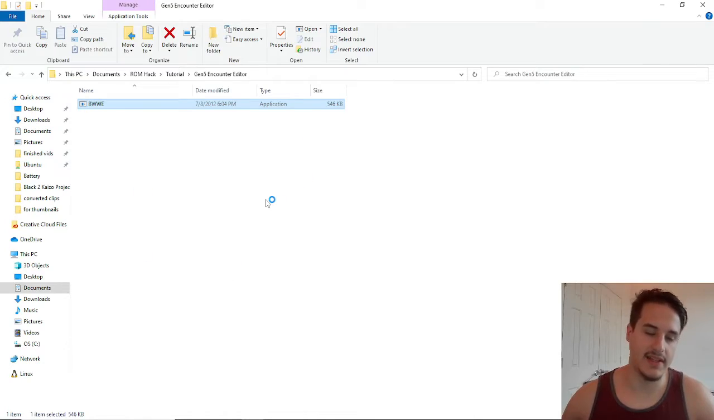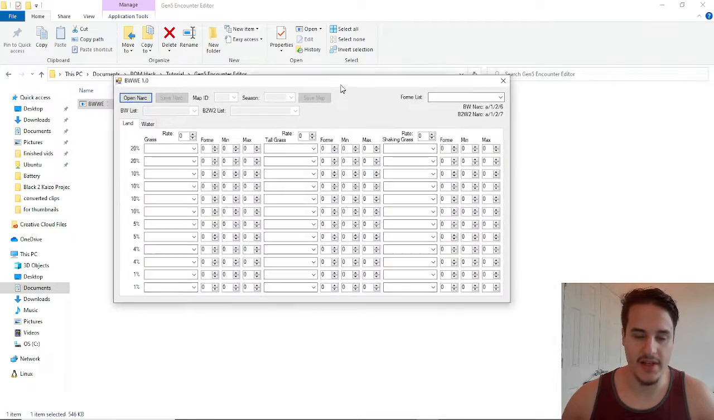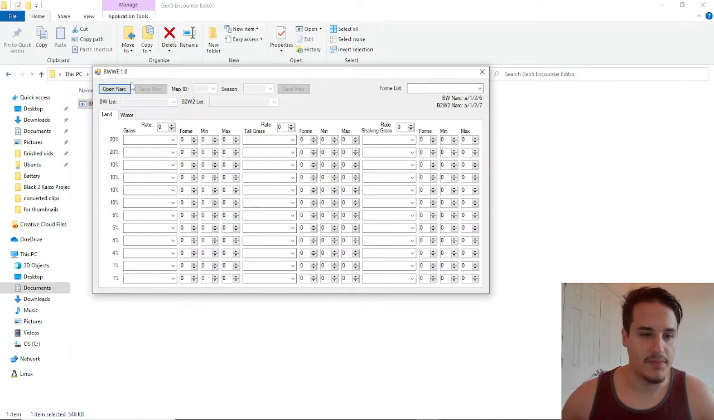It takes a second to open, and once it does, you're faced with this. We have this button that says Open Narc, and we're going to need the narc that corresponds to the encounters in the game. The way ROM hacks work is they have one file that's dedicated just to all of that data. It says nicely in the corner, Black White 2, narc A127, so we're going to have to get that narc out of our ROM.